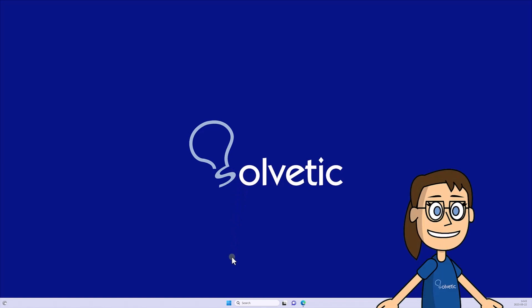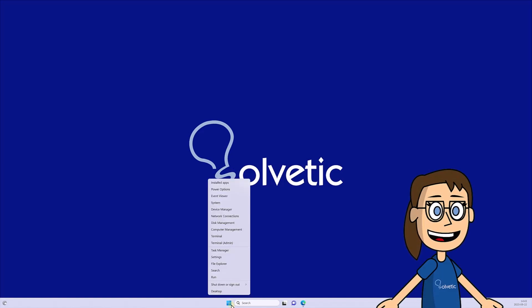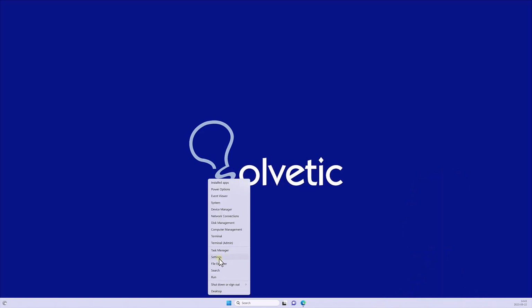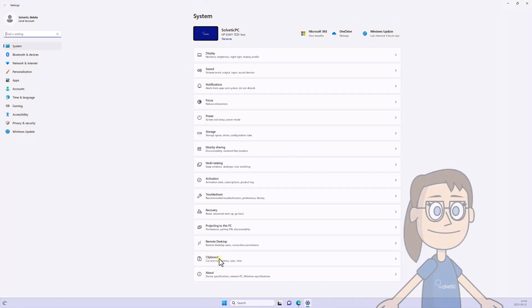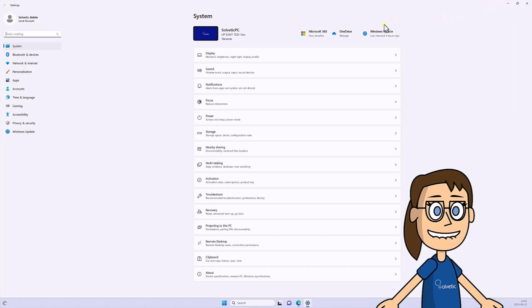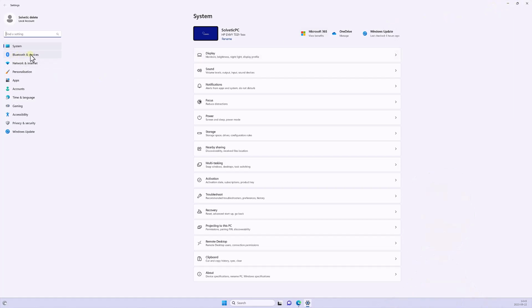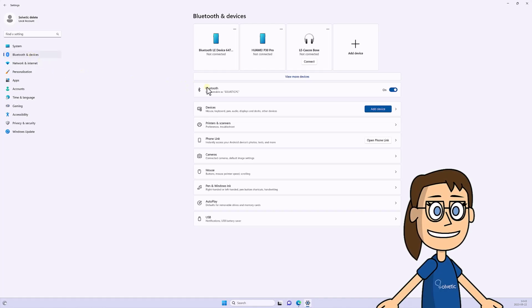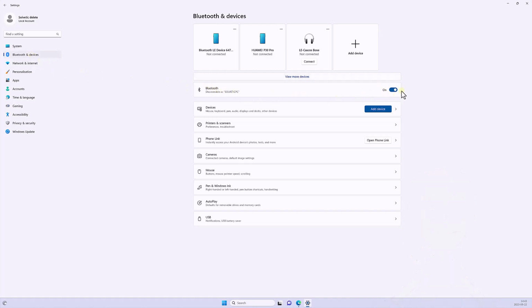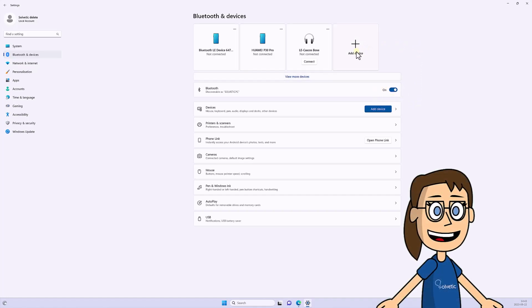Here we will start by right-clicking on the Start menu and then click on Settings. Next, we will go to the left menu of Bluetooth and Devices. Now you need to make sure that you have the Bluetooth option turned on. After that, we will click on the Add Device option and then on the Bluetooth option.